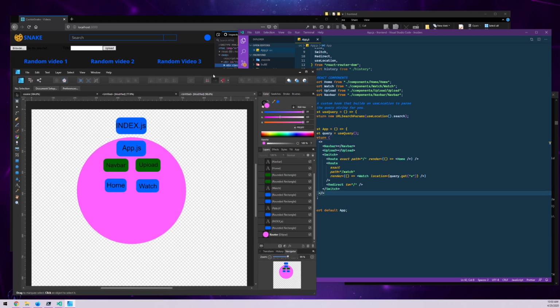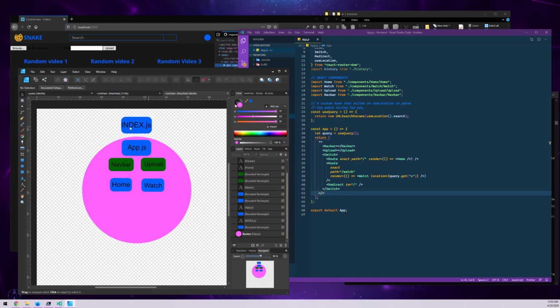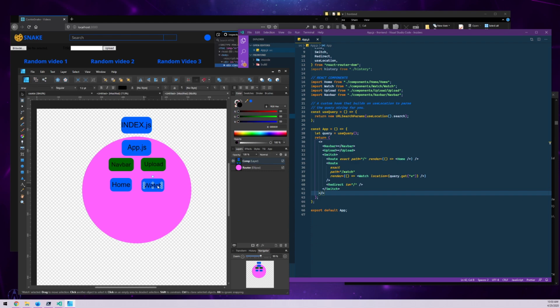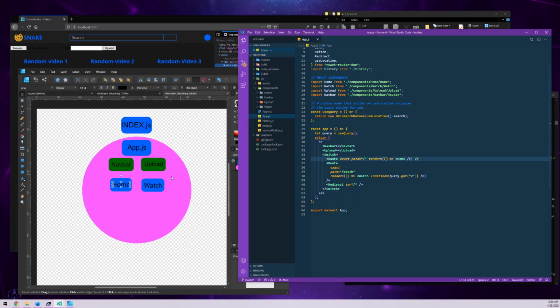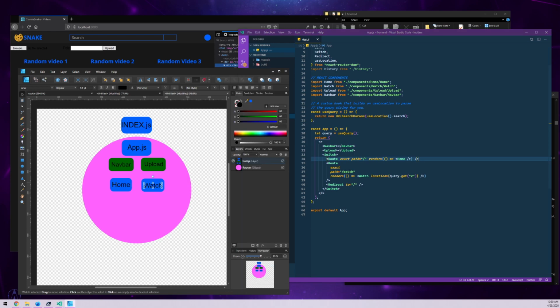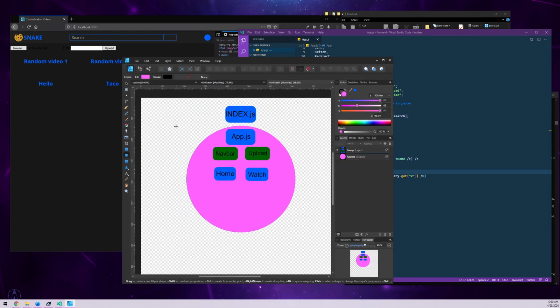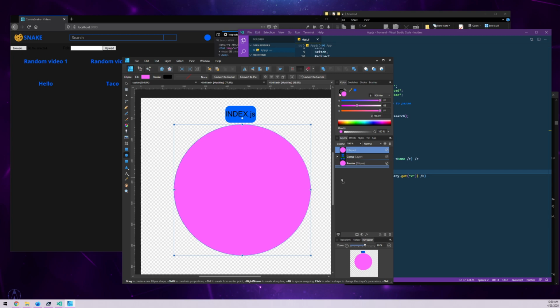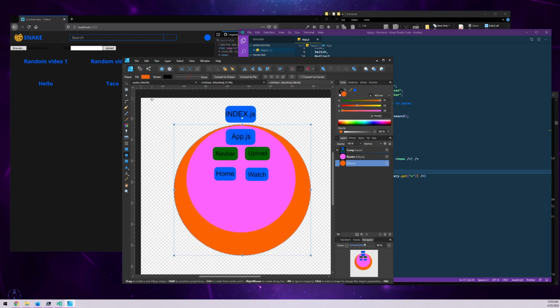Okay. So the router is wrapped around this whole thing. Got different components. These always exist no matter what the route is. These will only exist on their route, which home is always on just the root route, and watch exists on the watch route, /watch. Fantastic. So then we got to make another circle. It's going to be a little bigger. Make this one orange.